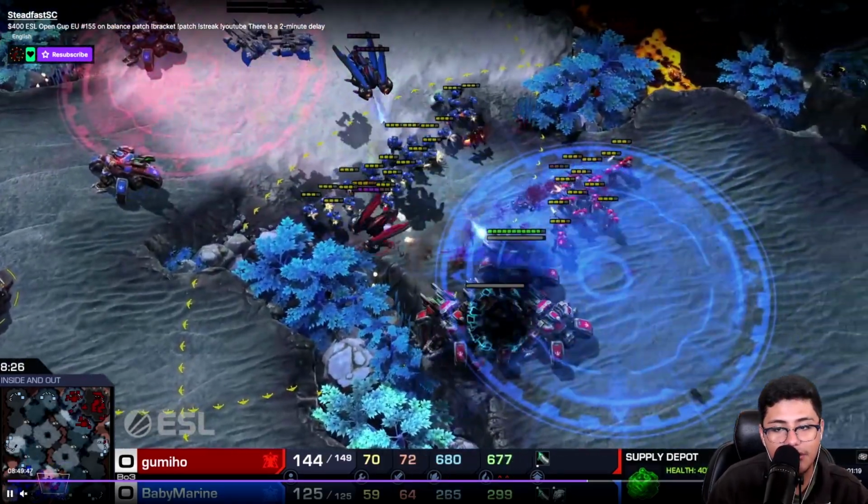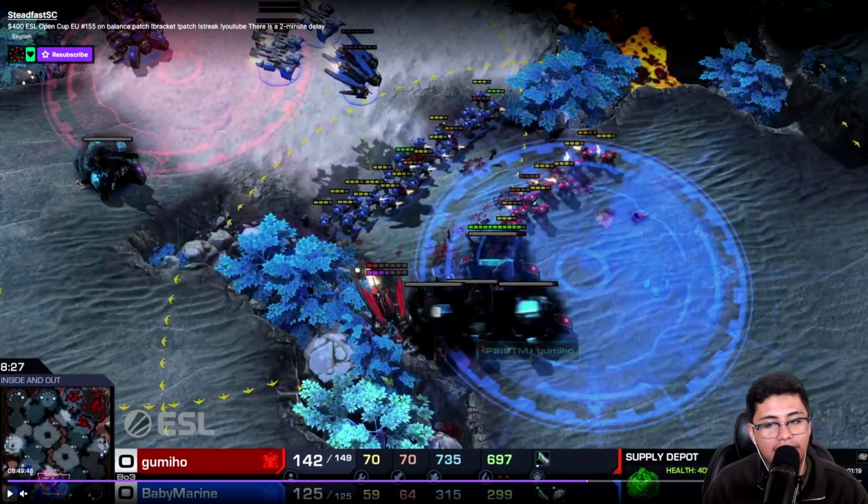Okay, and then here, when you think about this, this makes perfect sense, right? Baby Marine has 2 Ravens with the full matrix, and Gumiho does not. So this is a little bit of Gumiho maybe not respecting Baby Marine as much, or maybe just not thinking about this as an option. But this is why this fight goes so bad for Gumiho.